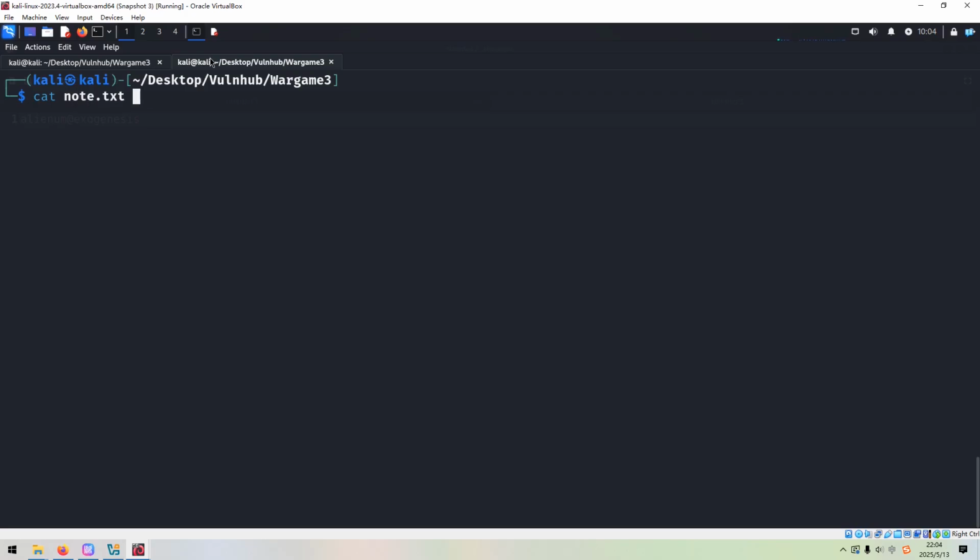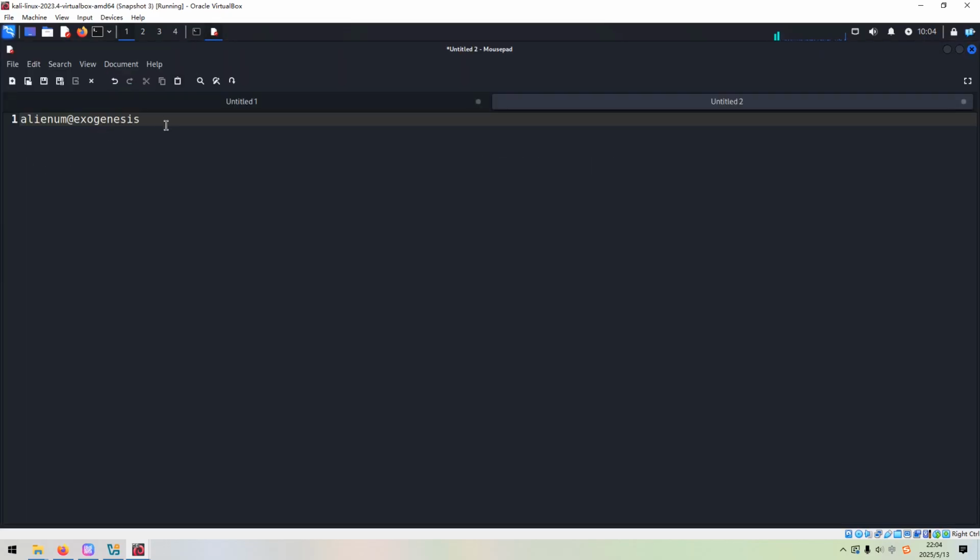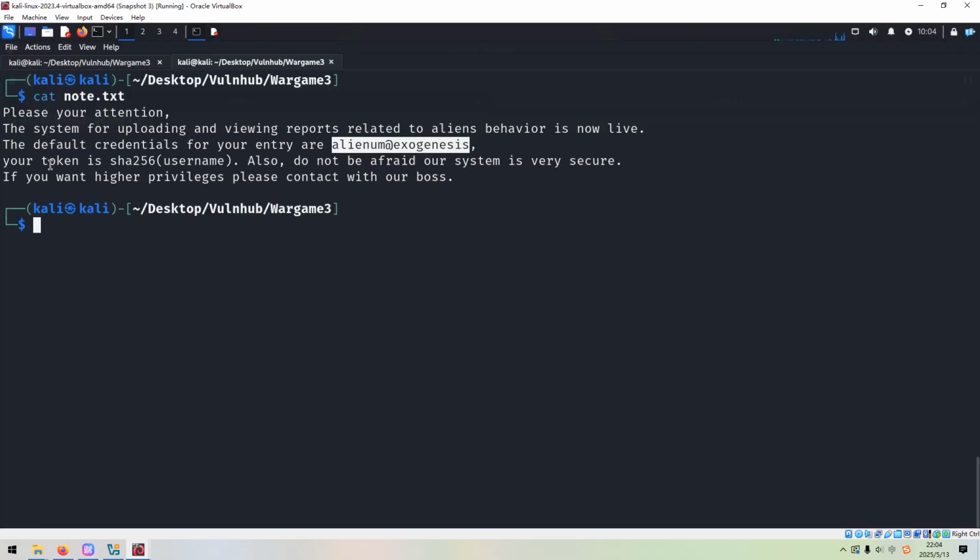Now we can have a look at the downloaded file, note. So here it's telling us, it's saying related aliens behavior is now live and default credentials are great. But at this moment, we do not know where to use these credentials. But anyway, we can paste them over to my notebook, and your token is SHA 256. And do not be afraid.